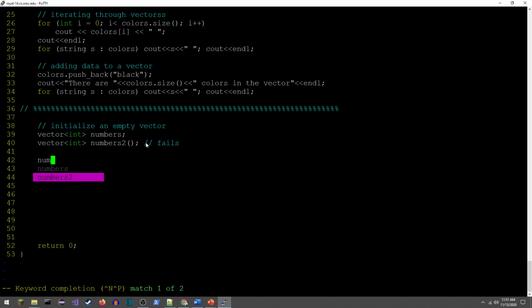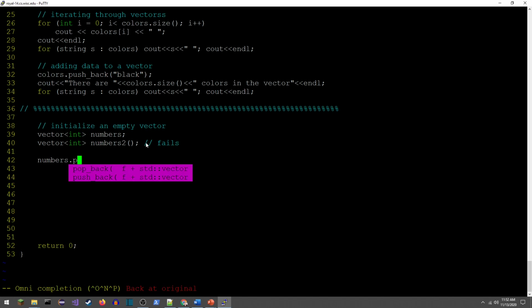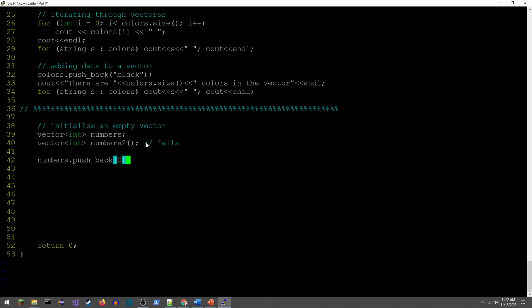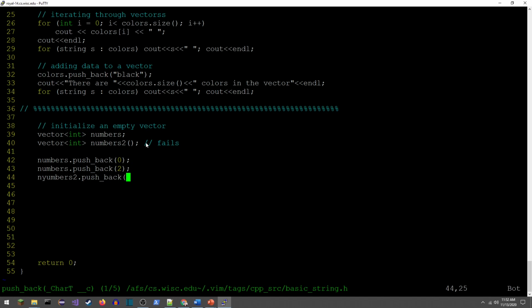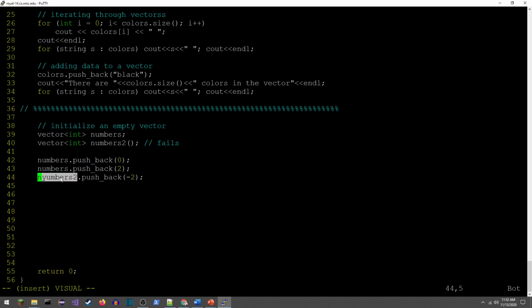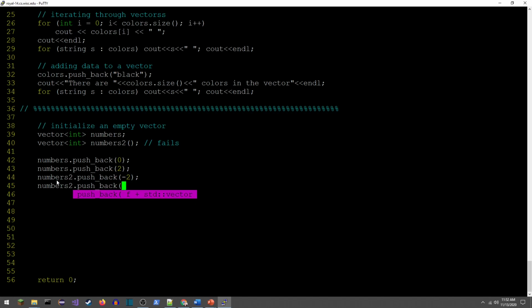If we do numbers, just the first one, the one that should work, we'll put some data in it. Push back. Let's put in 0. And then push back. We'll give it a 2. And then in numbers2, let's put in -2. I'm failing at typing today. Insert 2. There we go. Okay. -99. All right, and then we need to print this out.